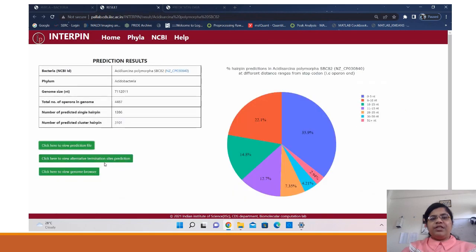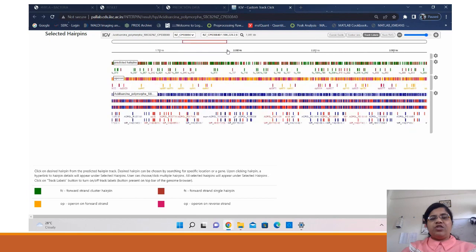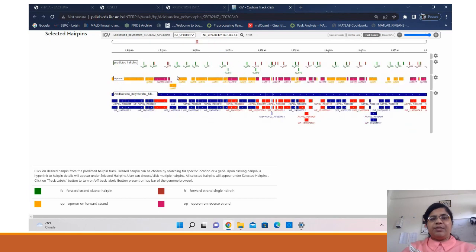We have integrated the IGV viewer for providing the users the facility to view a genomic view of the predictions. So here we give a track for the predicted hairpins on forward and reverse strand, and same for predicted operons. So these have been color coded with different colors. The annotation of genes has simply been taken from NCBI. The users can zoom into the required region and see the predictions.